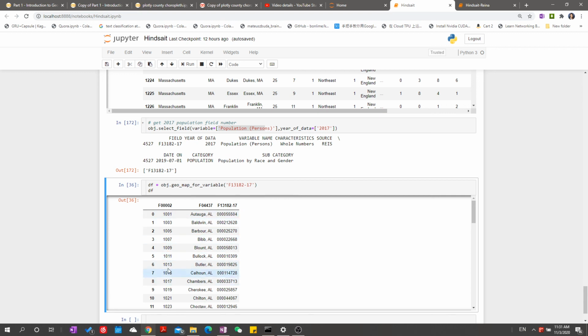This column is called the county code. That is a unique county code in the US.